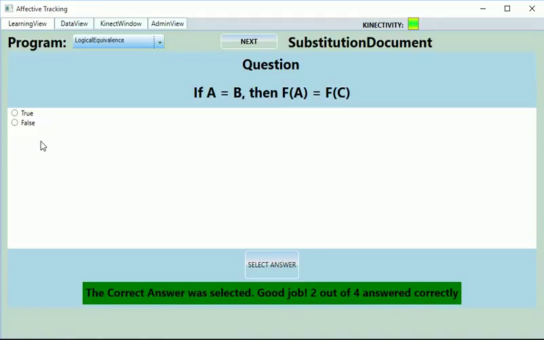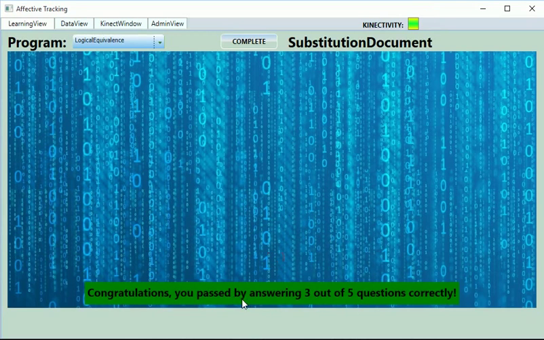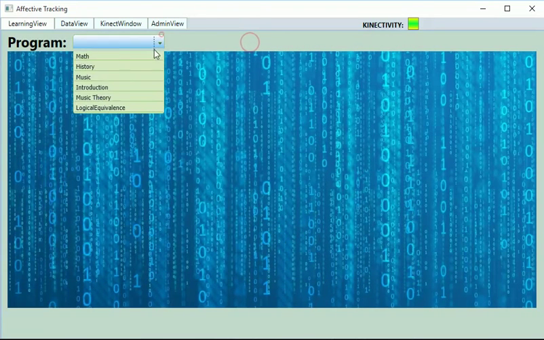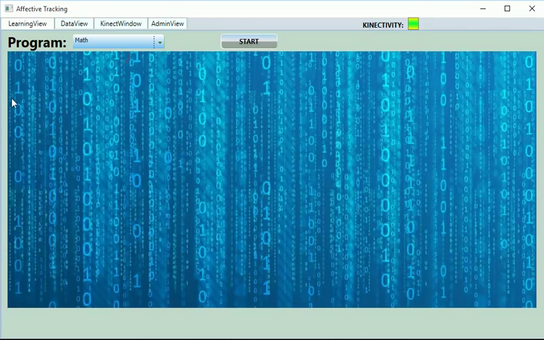One of the big aspects of this is I'll tie this into my future system, which will contain natural language processing. So I'll actually have vocal feedback, and that will be part of the scaffolding approach. And so I will answer the correct answer, and you see I passed by answering 3 out of 5 questions correctly. So now we can complete, and I could choose different modules such as math, but now I'm going to actually go to the data view.